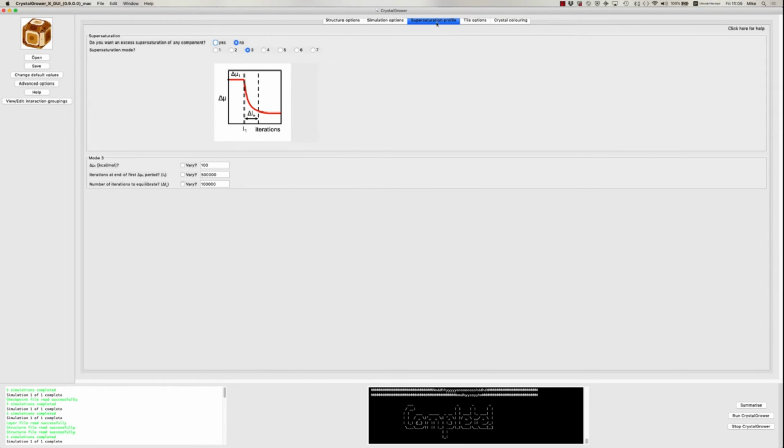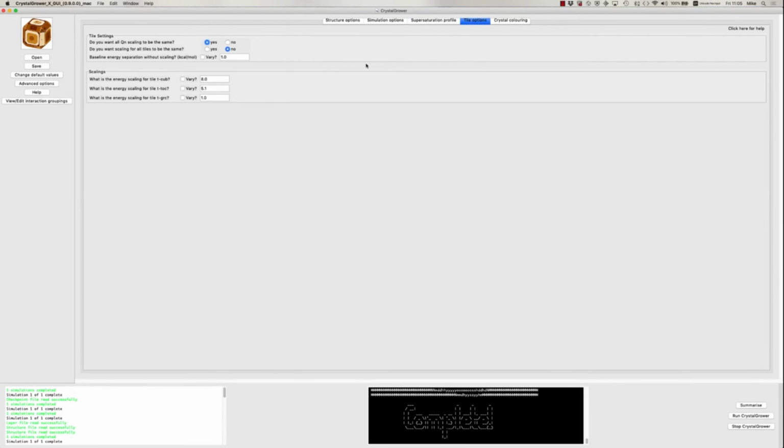Now the important thing is that I've set up the tile energies here for this particular system. There are three different tiles, so I've set them with different energy levels. And the important thing here is that if you decide to change the tile energies, then the balance point will become different, and so your zero for your supersaturation will be different. So you will have to repeat this operation if you decide to change your energy scaling.